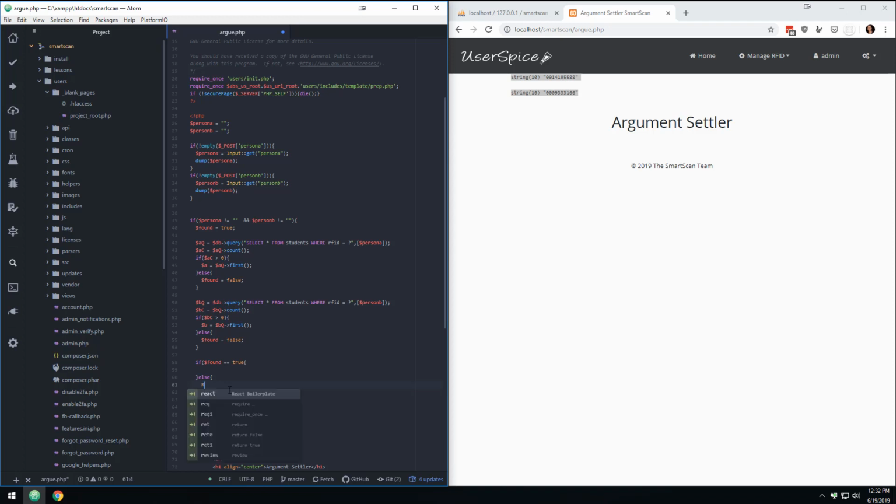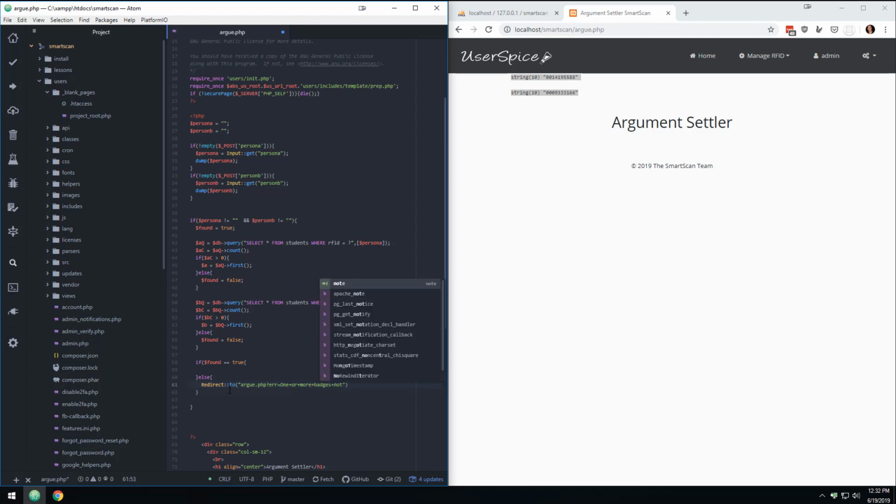So what we'll do is a simple redirect to argue.php, error equals one, or more badges not found. Now, what I could do is I could be checking that when they submit each of the first ones, but this is kind of more of a joke, and the odds of really submitting one that isn't right aren't a huge thing. So we're just going to go ahead.